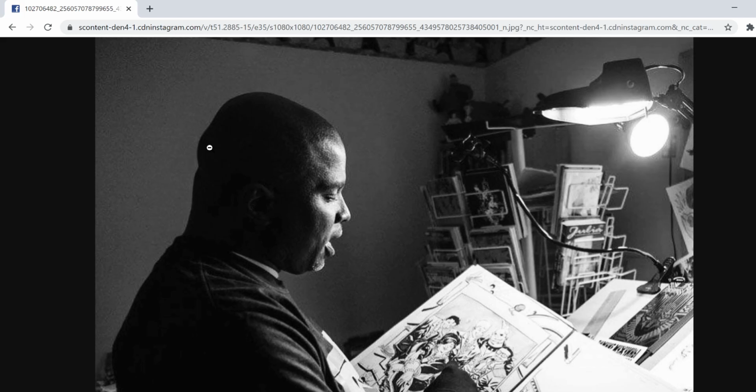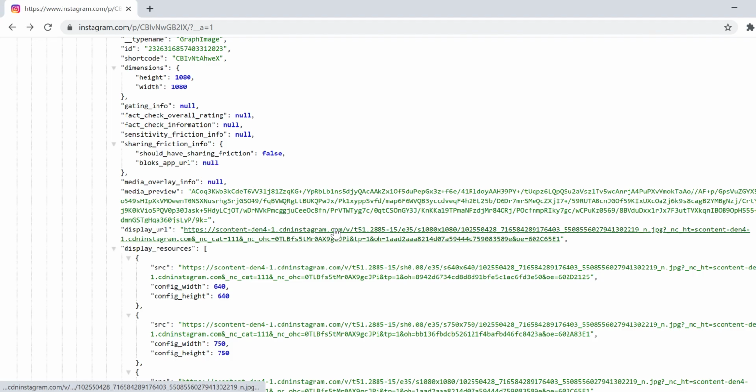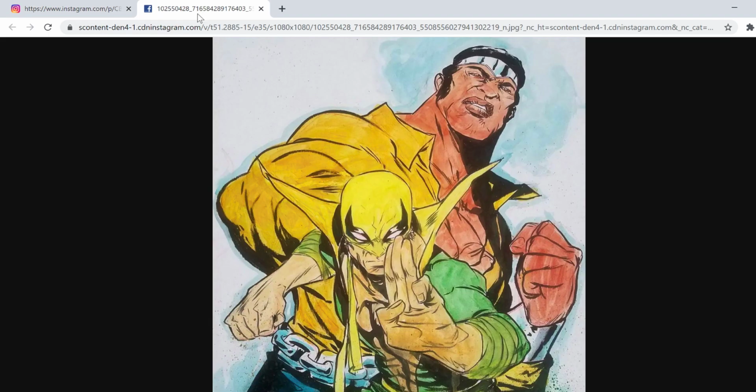And as you can see, when you click on any of those display_url, it goes to an image, if it's an image, or it goes to a video if it's a video.